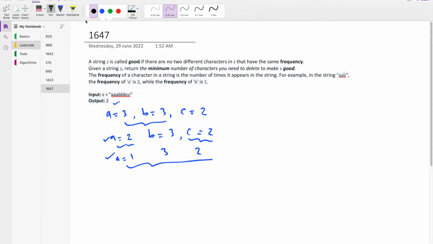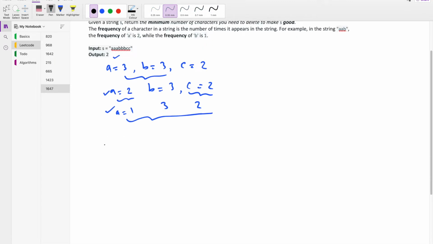Okay, let's think of some solution. What we are concerned with is the frequency of each character, not the actual string, the order of the string, or how the string looks. We are only concerned with the frequencies. So from now on, I'm not going to write the string, I'll only write the frequency of each character.